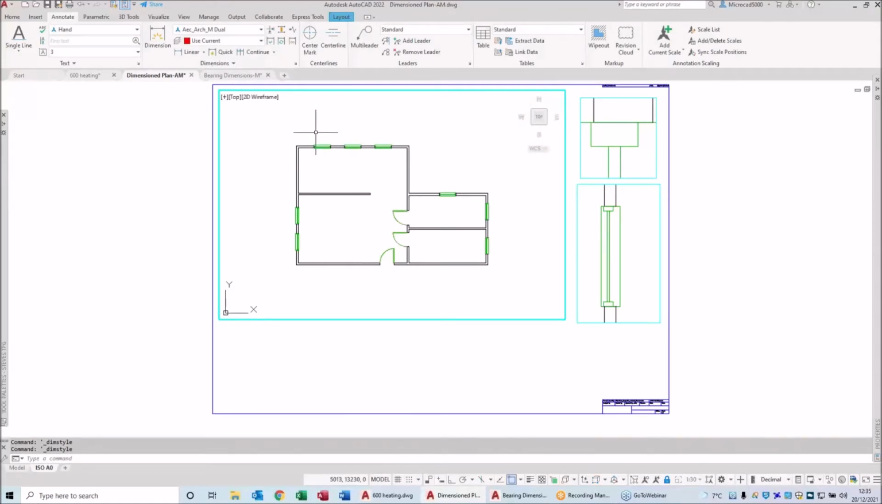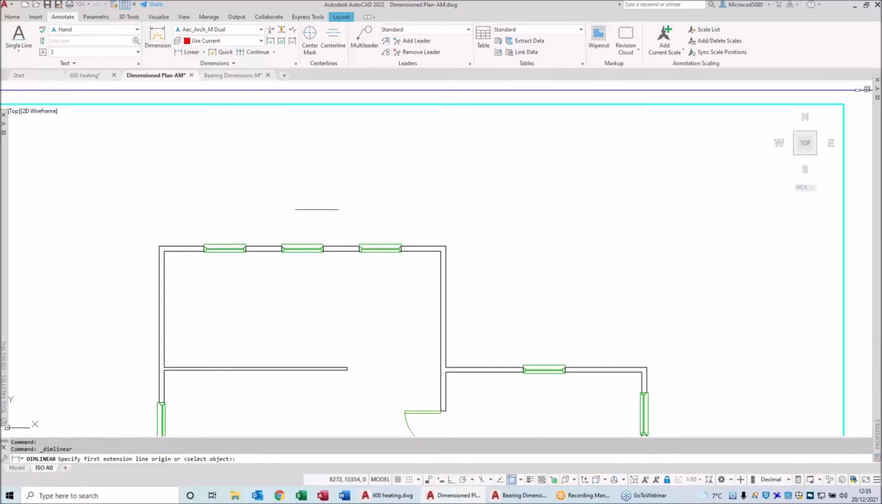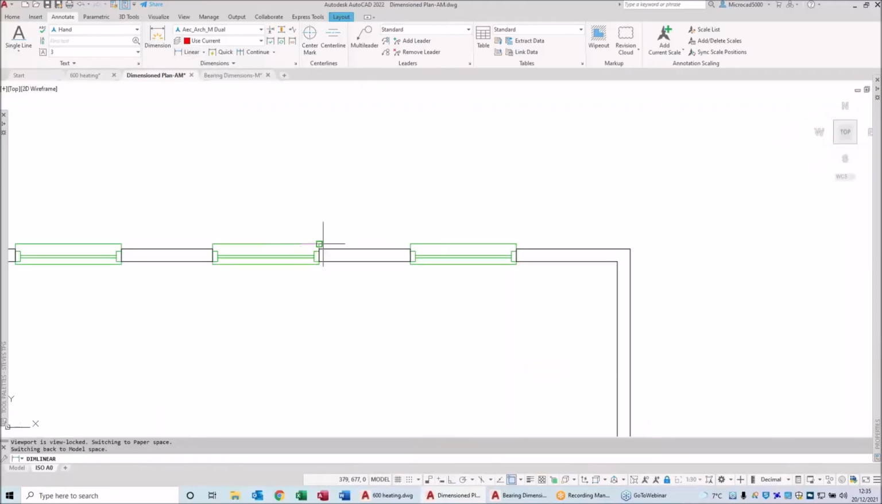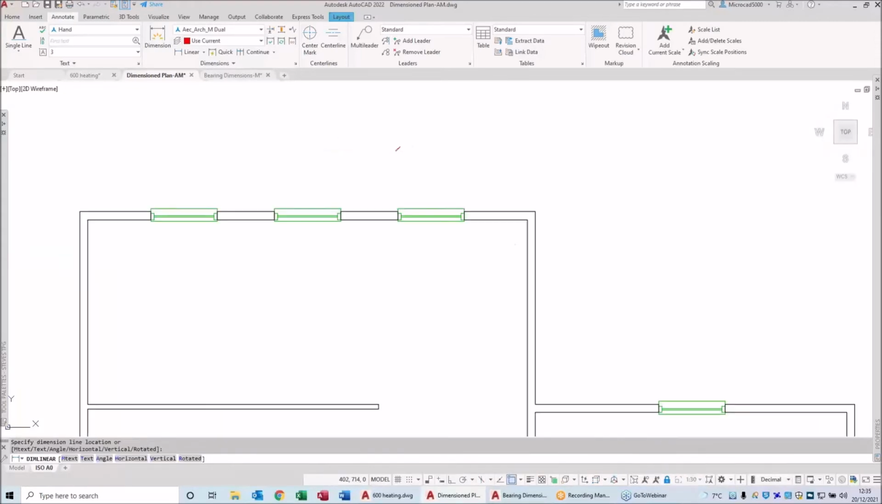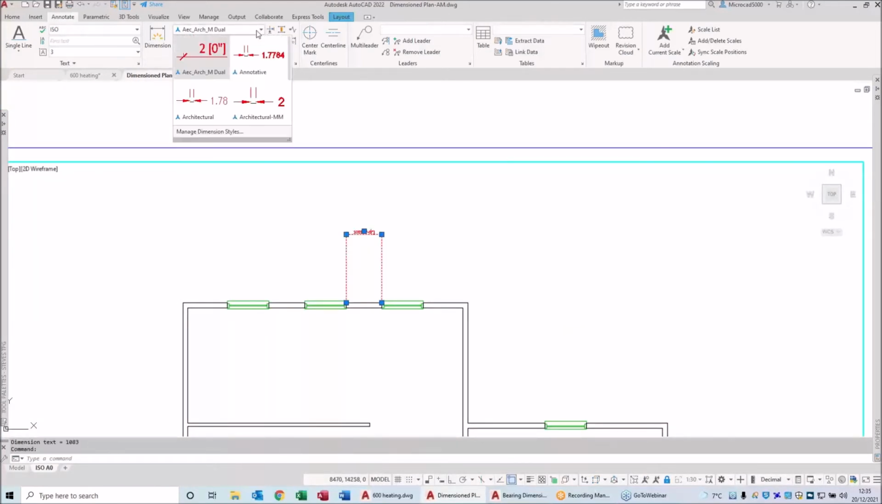Okay, so the viewport is locked. I can zoom in. The viewport is locked. And if I place a linear dimension from the corner there to the corner there, I'm going to change the dimension style in a minute. Didn't mean to use that one. Let me just change this dimension style. I was meaning to use linear aligned. That's better. Set that as the current style.